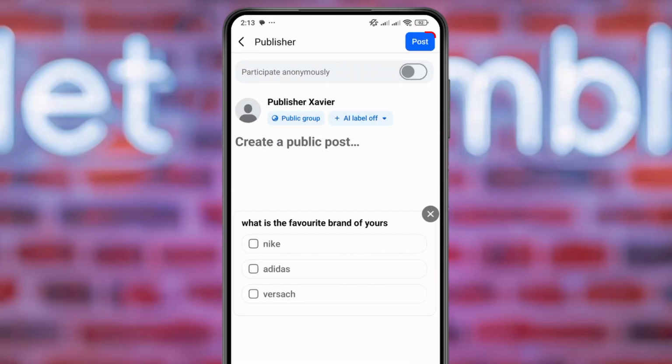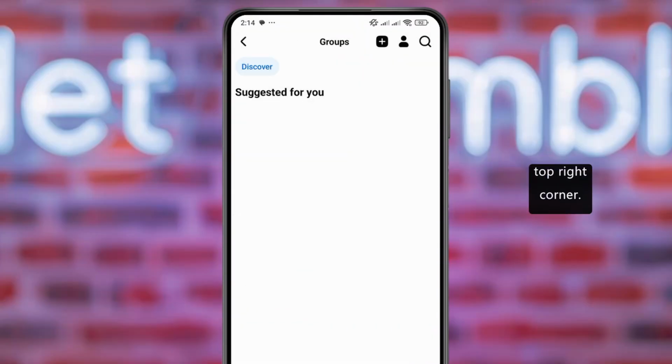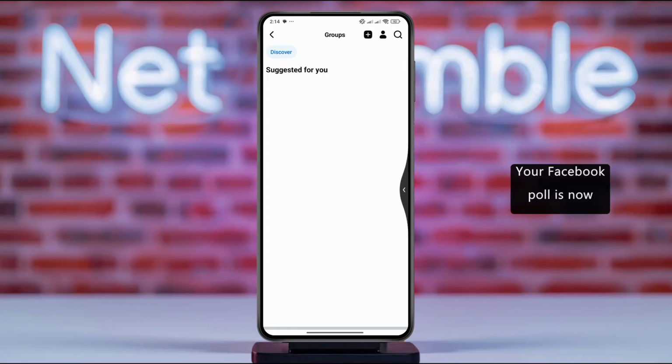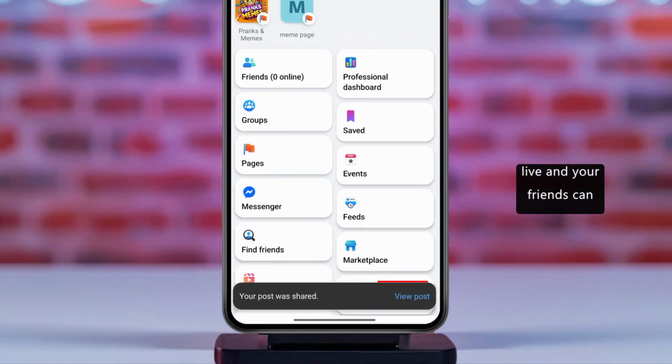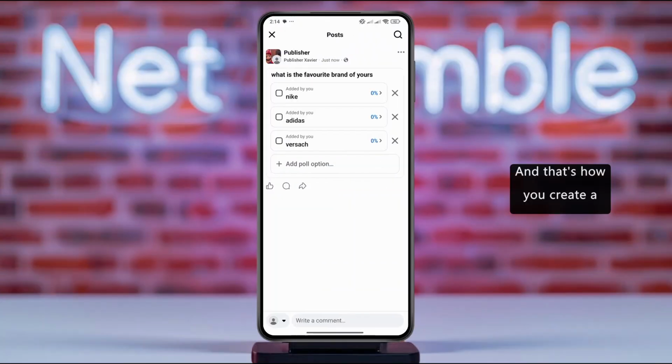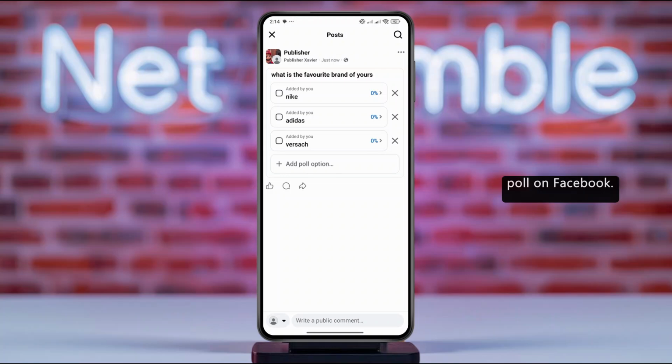When everything looks good, tap Post at the top right corner. And that's it. Your Facebook poll is now live and your friends can start voting. And that's how you create a poll on Facebook.